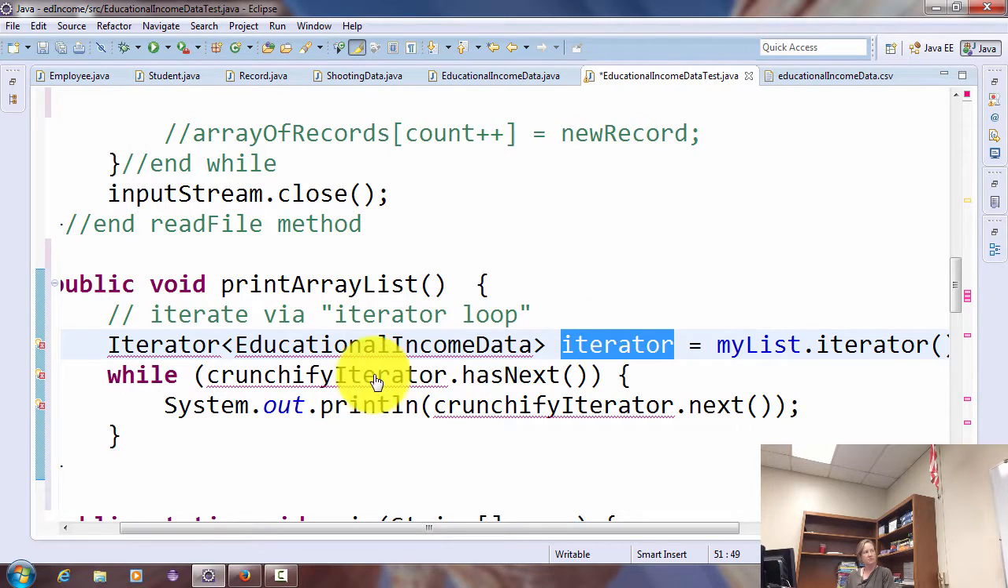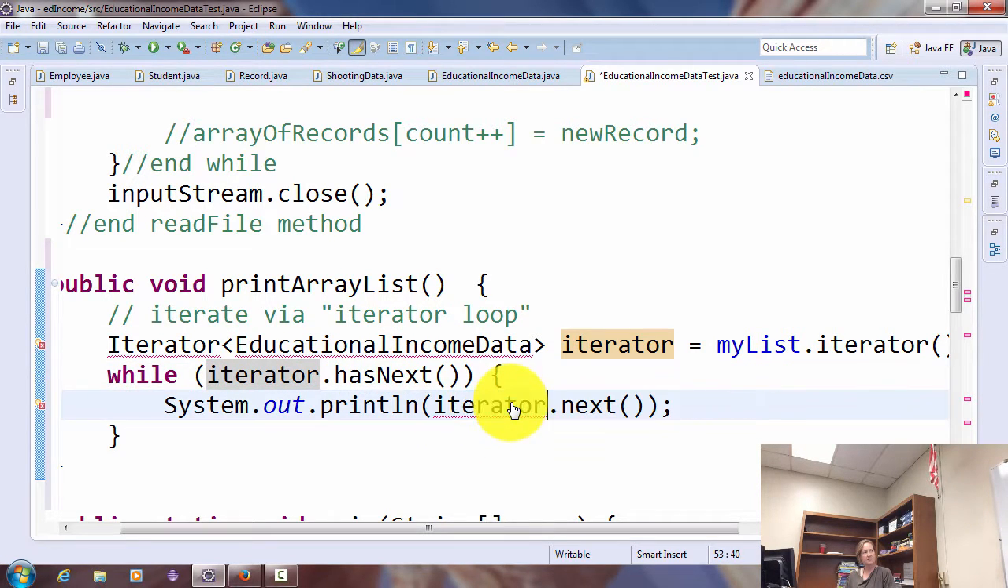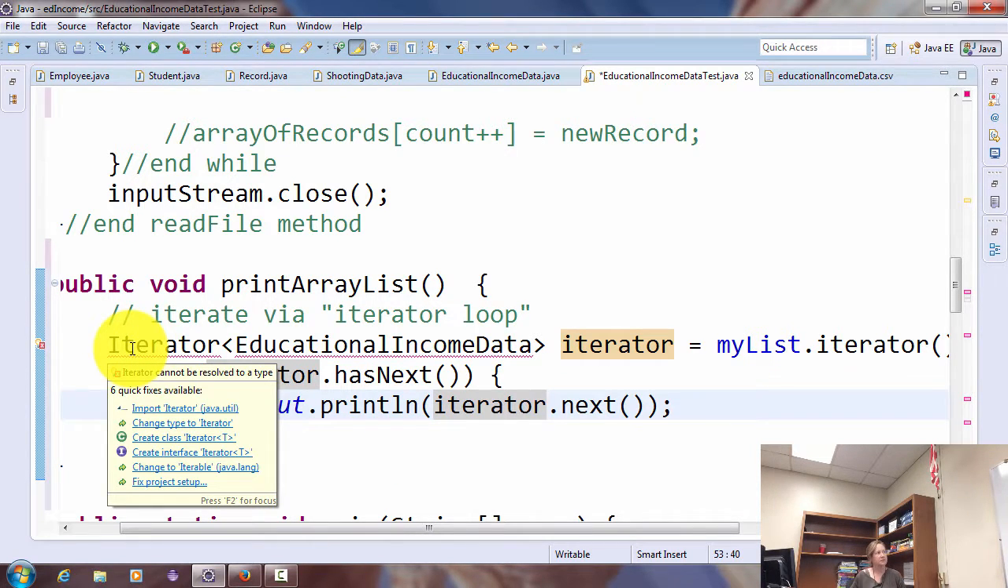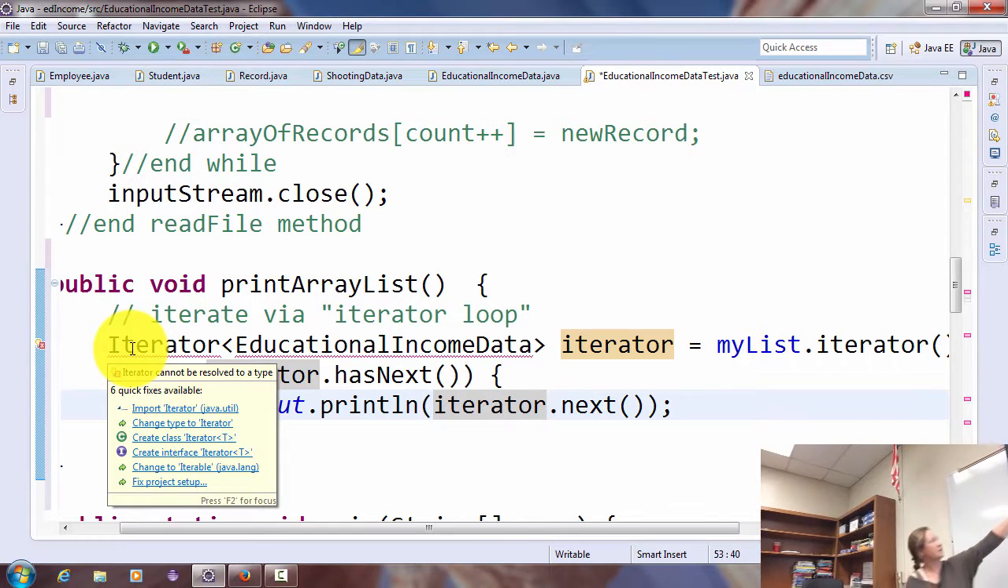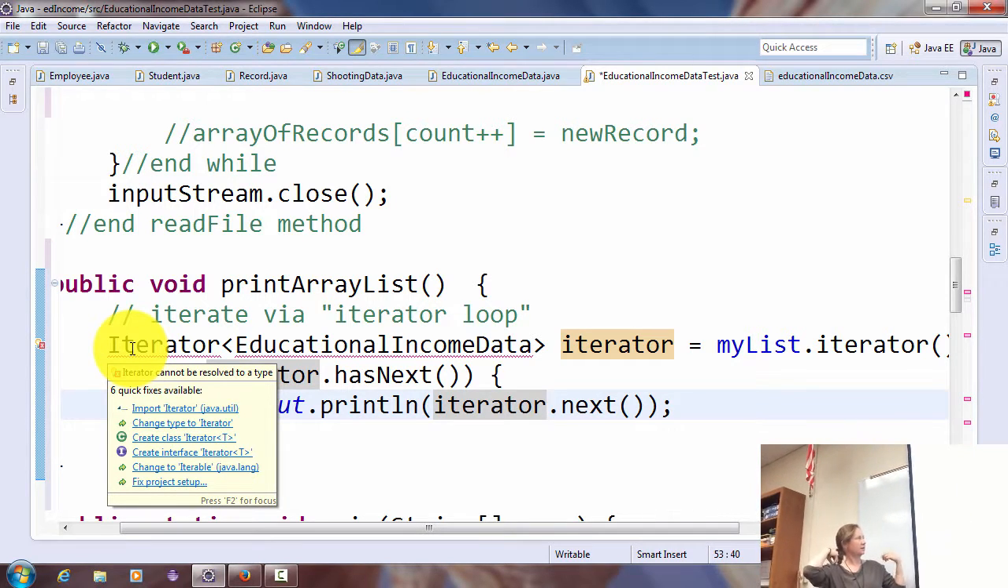And then we can use him in our while loop and use him to get the next item to print out. And then the only thing I need to do is hover over my iterator class name and make sure I get that import statement written at the top of my program. Remember, Eclipse will help us with that.